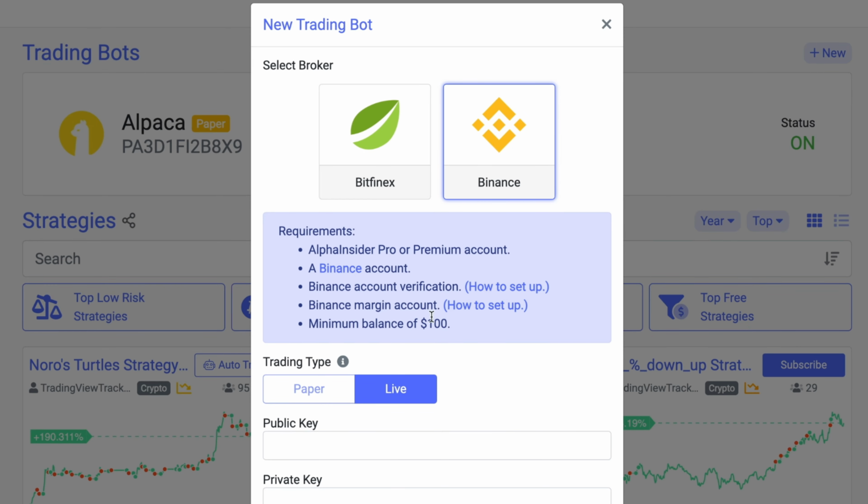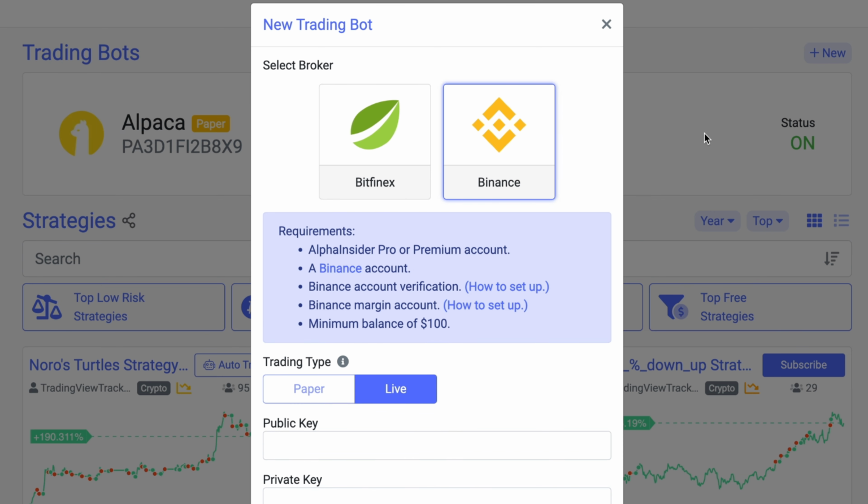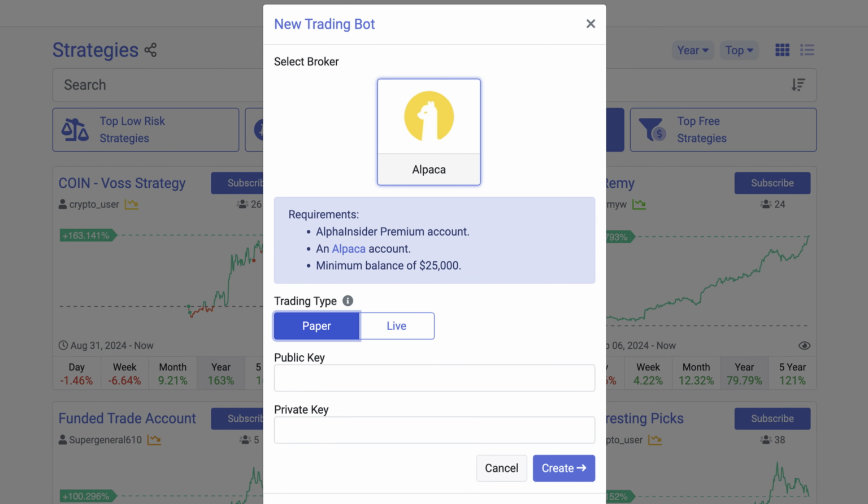Now, before we get into the nitty-gritty, there are a couple of things we need to talk about as requirements before we do this. We need to have a compatible broker. As of right now, if we're looking to create a crypto trading bot, there are two options, Binance and Bitfinex. In addition to one of those brokers, you'll also need a margin account, which as of right now is only available outside the US. If you're looking to create a stock trading bot, you'll need an account with Alpaca. And on that Alpaca account, you'll need to have a minimum balance of $25,000 in order to comply with FINRA's pattern day trading rule. Ideally, you'd want to have a little bit more than that, but those are the broker requirements as of right now.